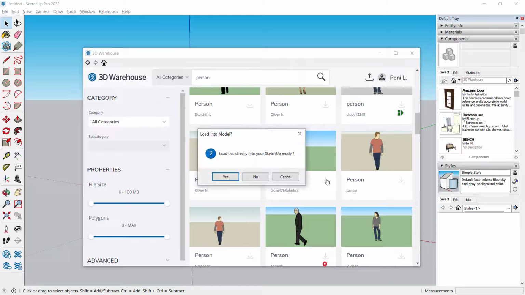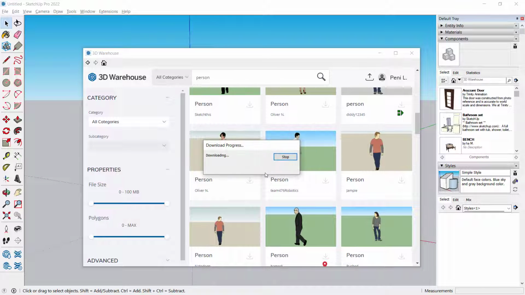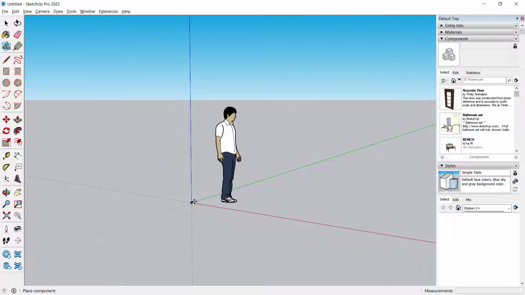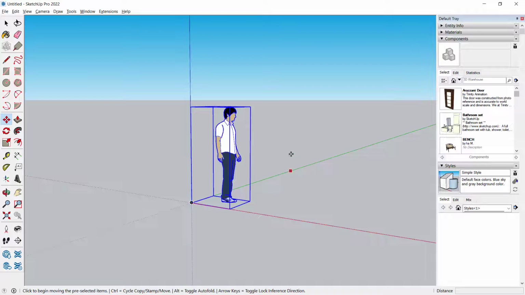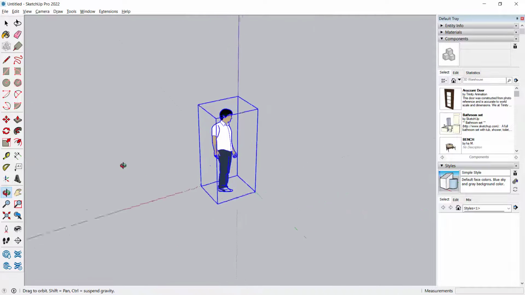You can click yes. Now we're waiting for it to download, and you can place it into your SketchUp. So that's it, how to add person in SketchUp.